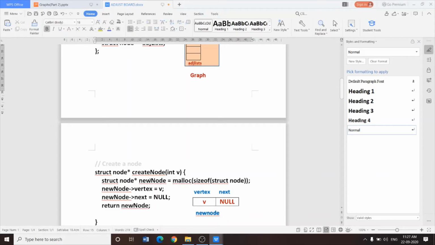So how can we declare the variable new node? Struct node star new node means new node can hold the address of any struct node type variable. I repeat, malloc allocates at run time a struct node size memory chunk and returns the base address of that memory chunk, which is stored in the variable new node. So you have to declare new node, which holds the address of a node, in this way: struct node star new node.